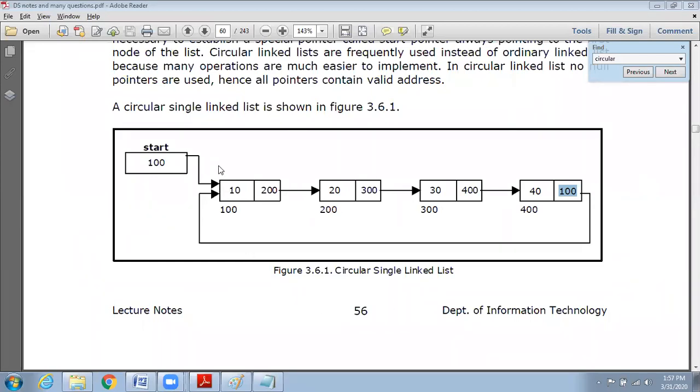And as usual, we have to track all the nodes, so we store the first node's address in a special node called the start node. We are storing the first node's address there.